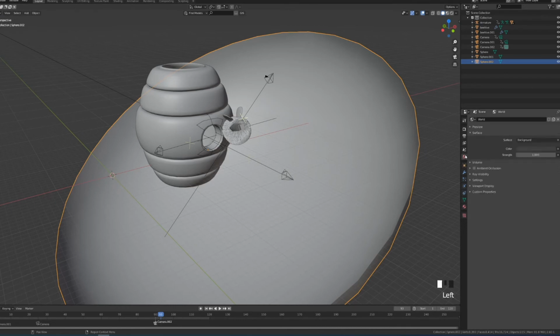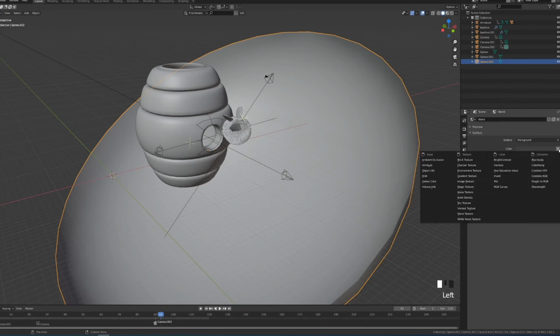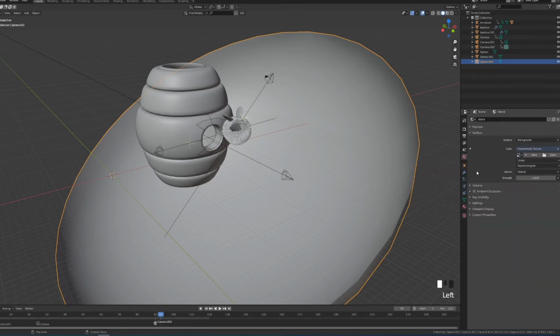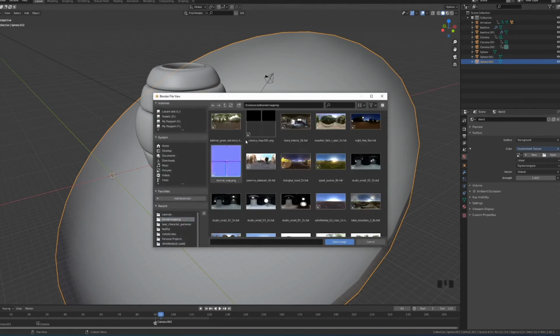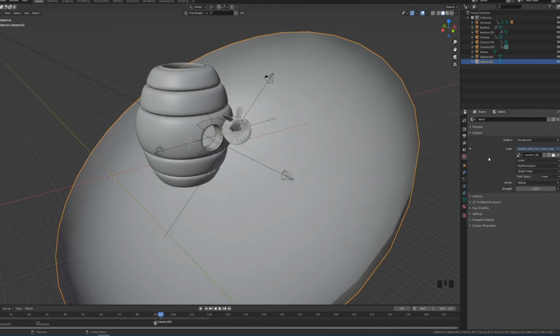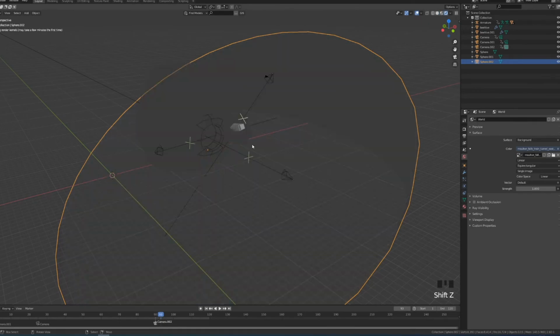Let's go into our world properties, and here we will set up our HDRI. You set up your HDRI by going to Color, Environment Texture, and then Open. I have a small selection of various HDRIs that you can get for free on several resources on the web. In our case, I think I'll go with something a bit sharper, which is this one. That's a 2K map. Let's first try and press Shift-Z to see what happens.